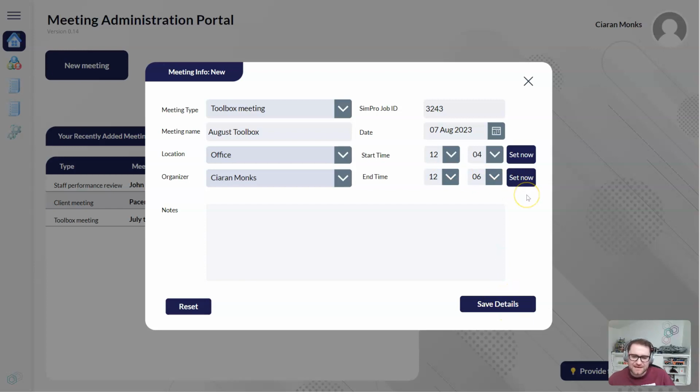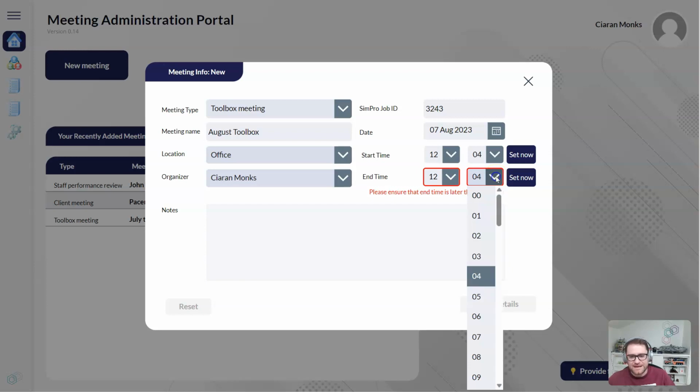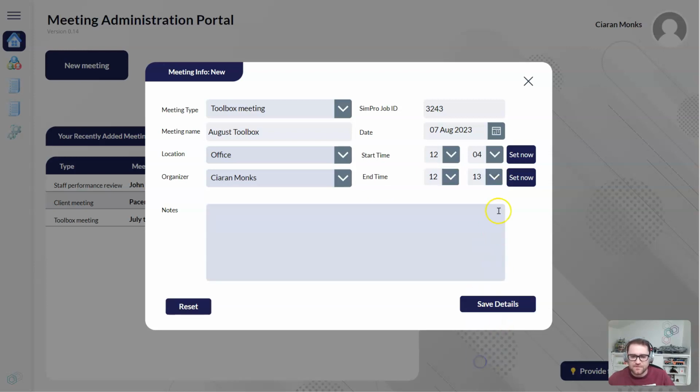But you can come back to this screen at the end of your meeting and click on Set Now and get the actual time at that moment for your end time. I'm just going to move that forward first so we can move into the next step.